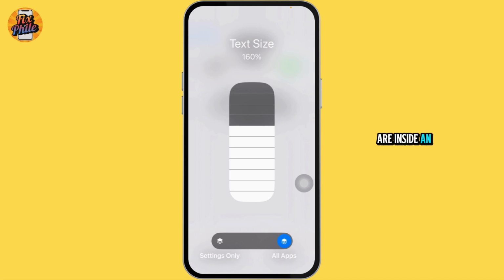Now when you are inside an app like Messages, open the control center again. Press and hold the text size icon and choose either this app only or all apps. Adjust the slider to make the text as large as you want. And it will affect only that app if you selected the single app option.